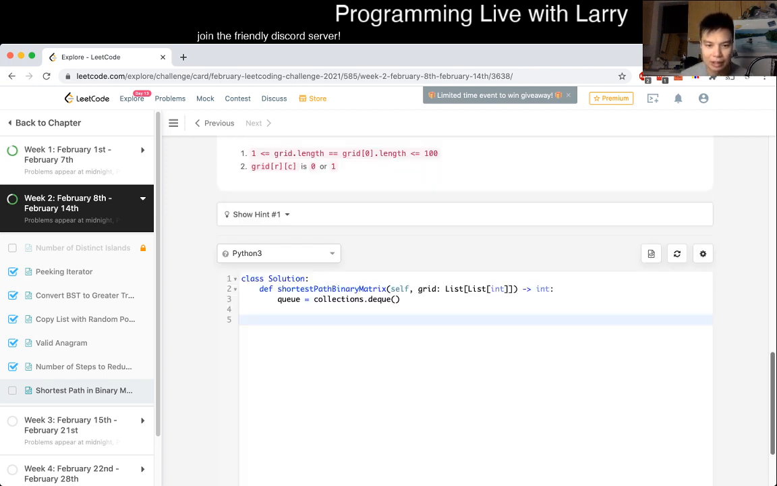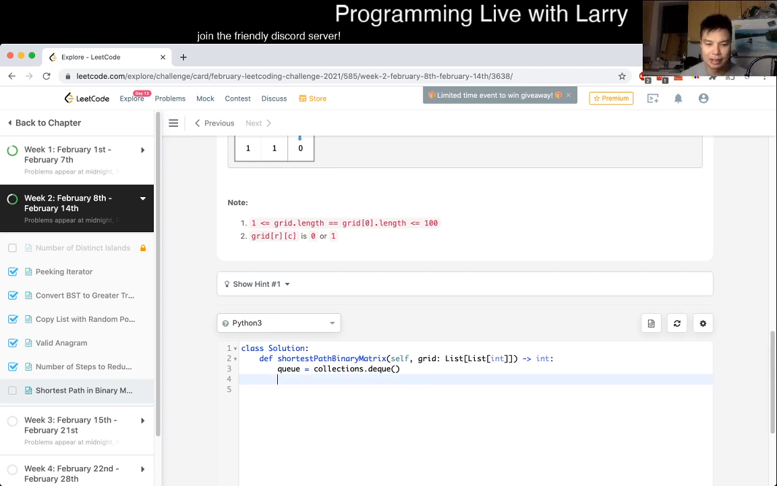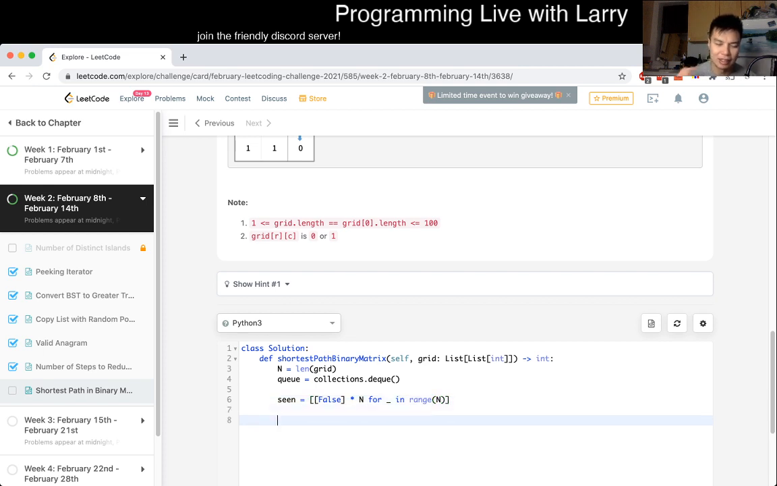There are a couple of ways to do it. So this is just setting up the queue. Okay, let's also do n is equal to the length of the grid, and this is a square grid, so we can set up seen. Basically what this does is set up an n by n array that lets us know if we've been to a spot before. As we said, we want the shortest path, so we don't want any cycles, because if there's a cycle, then it's not going to be the shortest path.